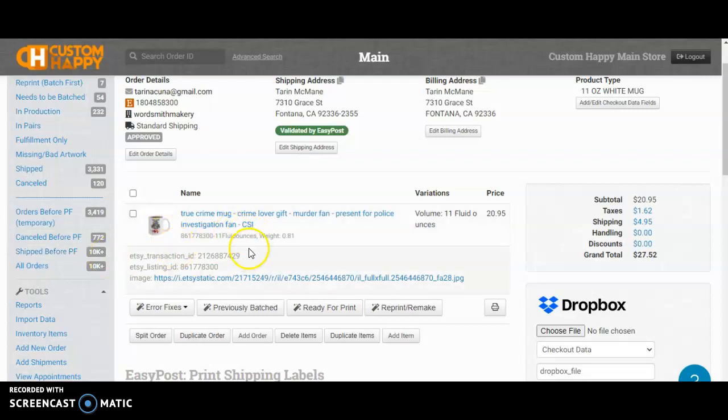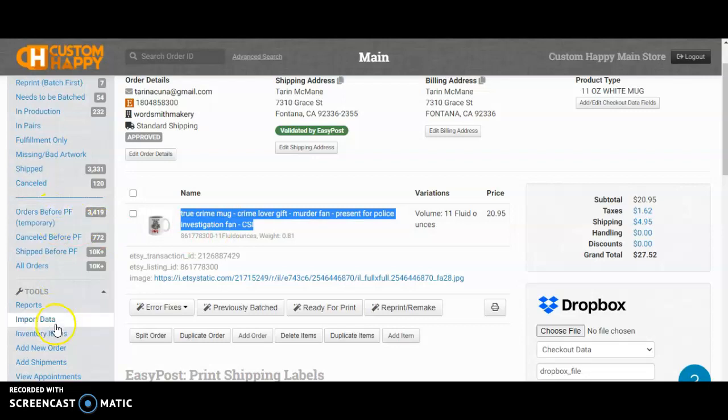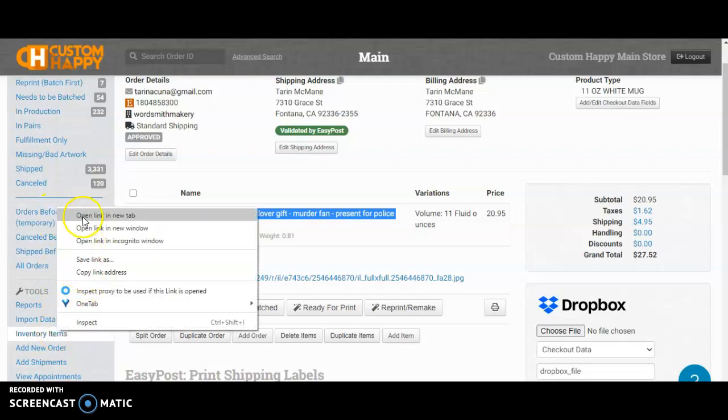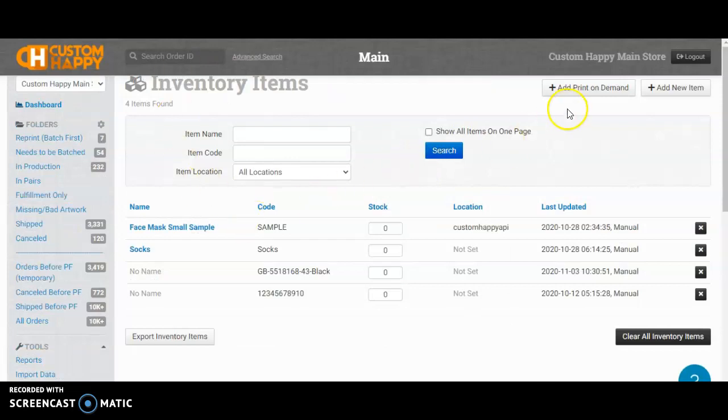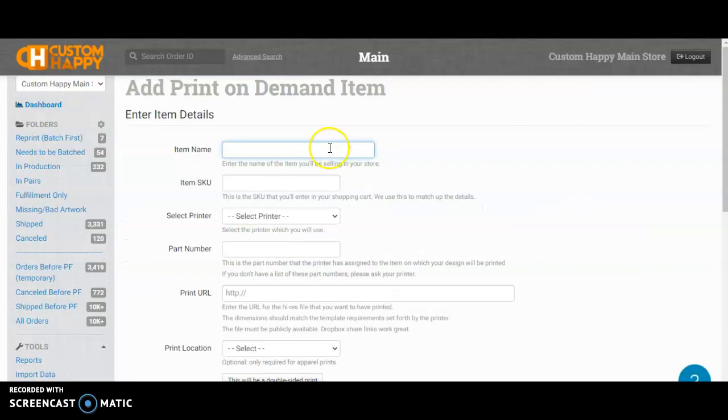What we're going to do is open up a second screen. I'm going to copy this first. Copy this. I'm going to go into inventory items. Now I'm going to be on this screen. I'm going to add a print on demand item. Okay. Paste the item name here.